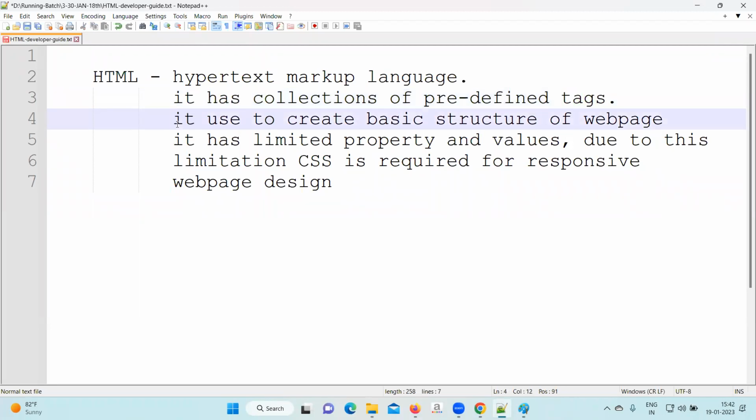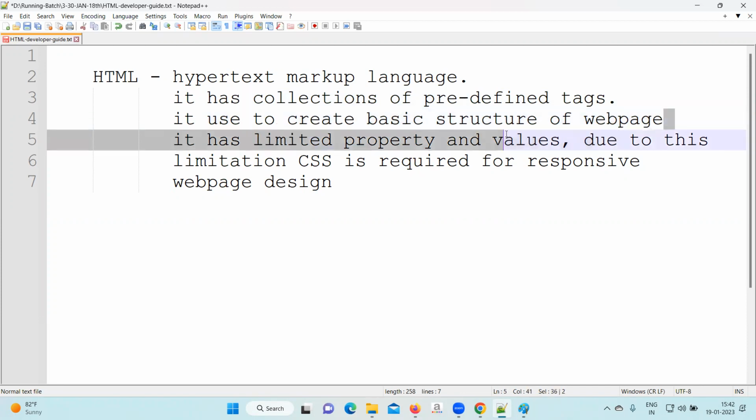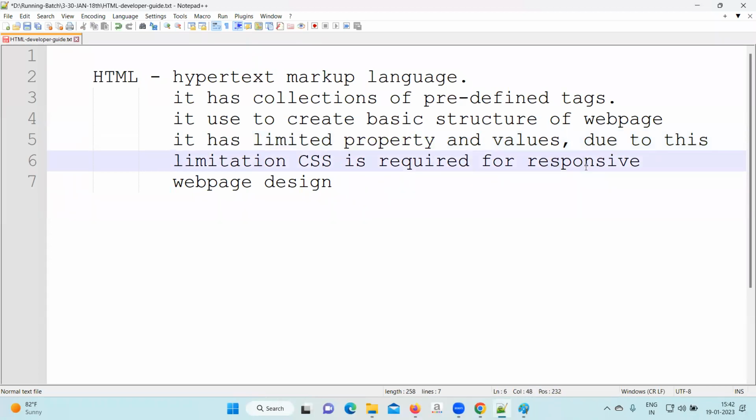Another line says it is used to create the basic structure of a web page. Why only basic? Why not advanced? Because it has a limitation. What is that? Property and values. Due to this limitation, HTML will say, I can create a basic page only. Yes, I can show it in a browser, but it will not look very good. It will be a basic page.